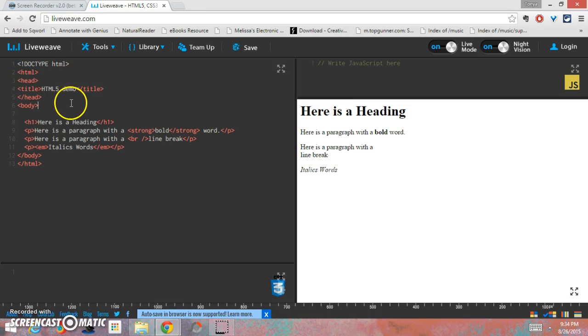The title is what shows in the little tab at the top of the screen, and in this case you can't see the title of this web page. It would be HTML5 demo.